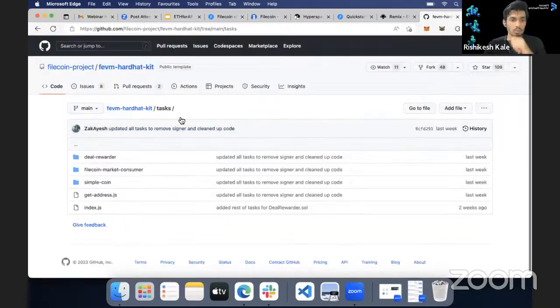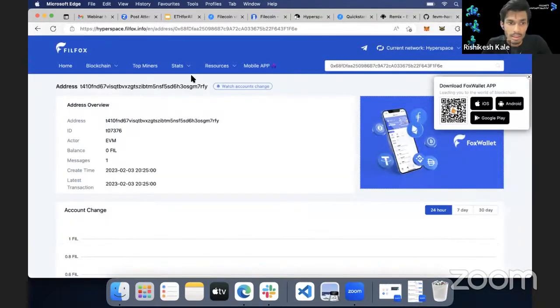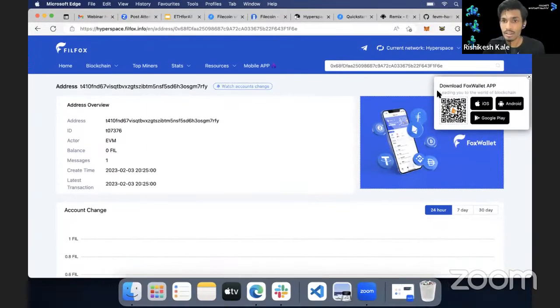If you move on to the task folder, here you would be able to see how you are going to interact with each of the functions residing in these contracts folder. That should be helpful when you are building your dApp or developer tools on top of FVM. And yep, I guess I'm done from my side.